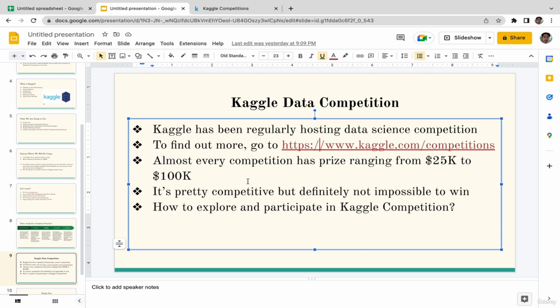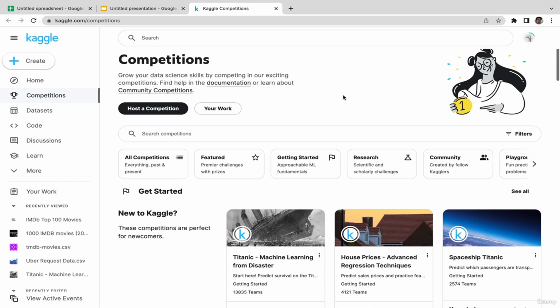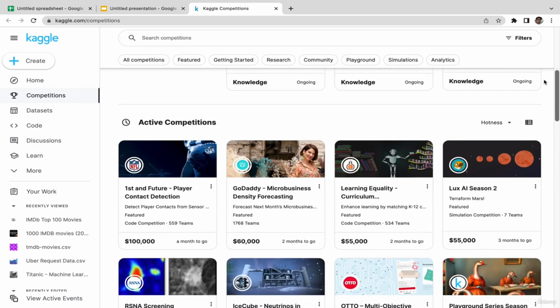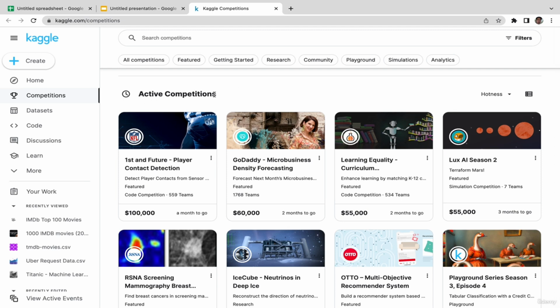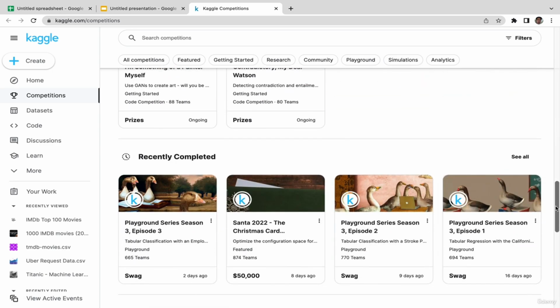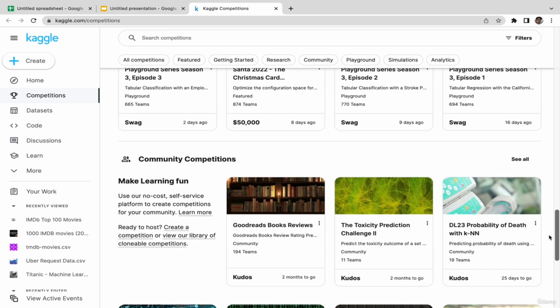So the question might be how to explore and participate in Kaggle competitions. First of all, click on this link. Now it will directly bring you to this page. Okay, competitions. You can explore the many different competitions here on Kaggle. Scroll down a little bit and you see the sections. It says active competitions, and also recently completed. Recently completed competitions means the competition has been completed, so you cannot enroll anymore. Now it's been completed, so it's just waiting for the winners to be announced, right?